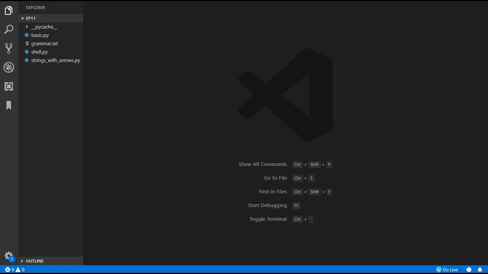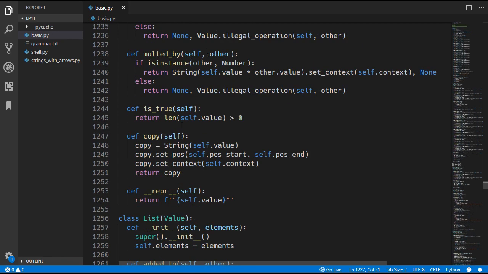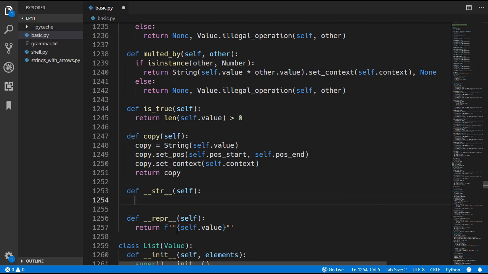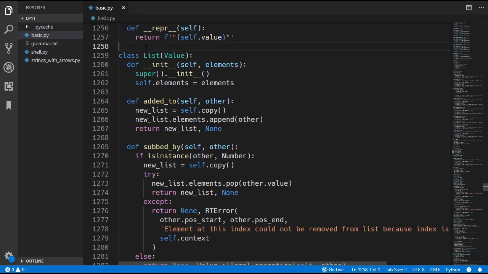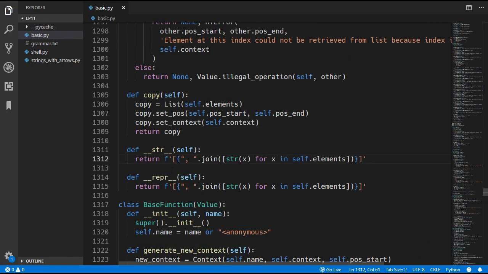What we're going to do is come over to the string class, and we're going to add in a new method called underscore underscore string underscore underscore. Instead of returning a representation which shows the quotes, it will return what it should look like when we print it out. So all we want to do is return self.value. We're also going to do a similar thing for lists, so we'll add in a new string method. We'll copy and paste what we have from the representation method, but what we want to do is remove the square brackets from the print version.